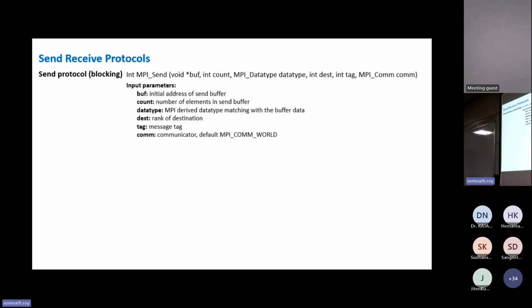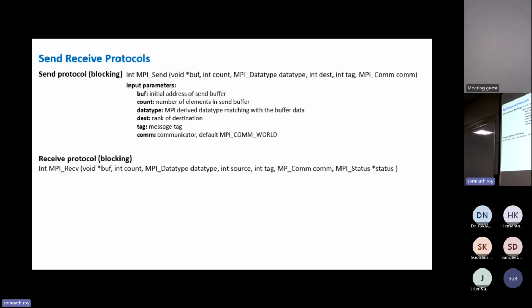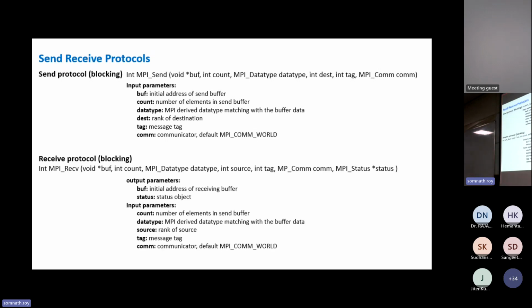the data type, destination, tag, and communicator. The receiving protocol will be where it will receive, the initial address of that location, what is the size of the data, what is the data type, where it is coming from, whether it has a matching tag, communicator, and status. Status says whether the transfer is done successfully or not. The output is the buffer where the data will be received, and the status. And the input is count, data type, source, tag, communicator.